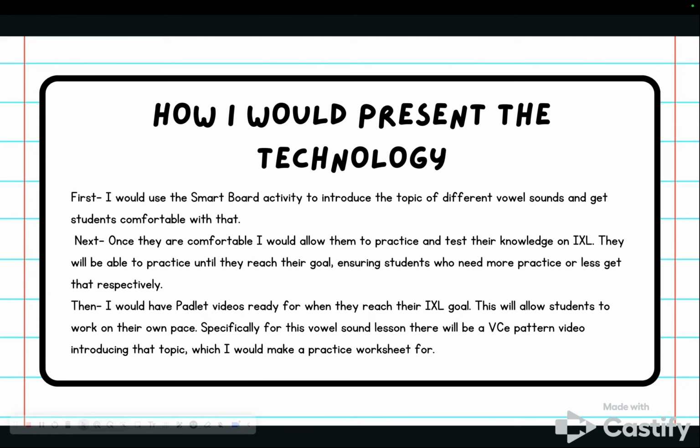And then specifically for the vowel sound lesson, there will be that VCE pattern video introducing that topic, and then I would give them a worksheet, so that way they can get the practice they need with that. And it's also introducing multiple different modes of technology and also getting to do some stuff by hand on a worksheet.